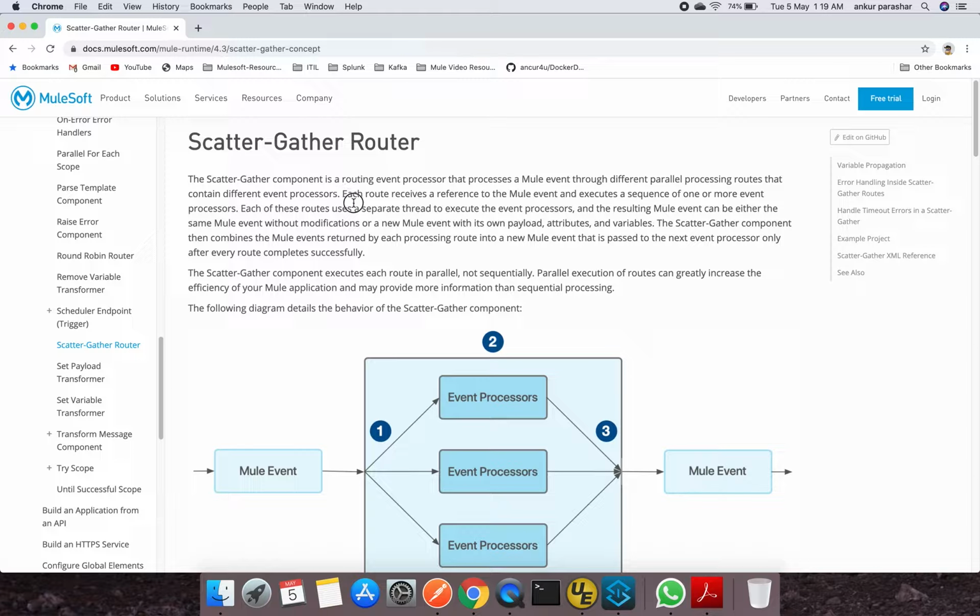Each route receives a reference of the Mule event and executes a sequence of one or more event processors. Each of these routes uses a separate thread and can have either the same Mule event without modification or a new Mule event with its own payload, attributes and variables. The gather component then combines the Mule events returned by each of the processing routes into a new Mule event, and it is passed to the next event processor only after each and every route completes successfully.